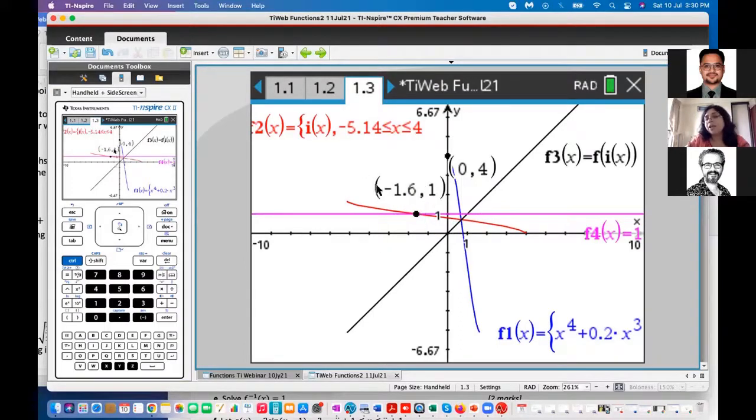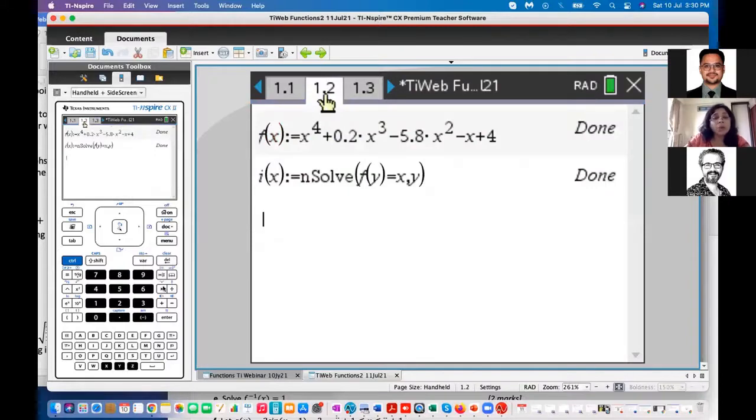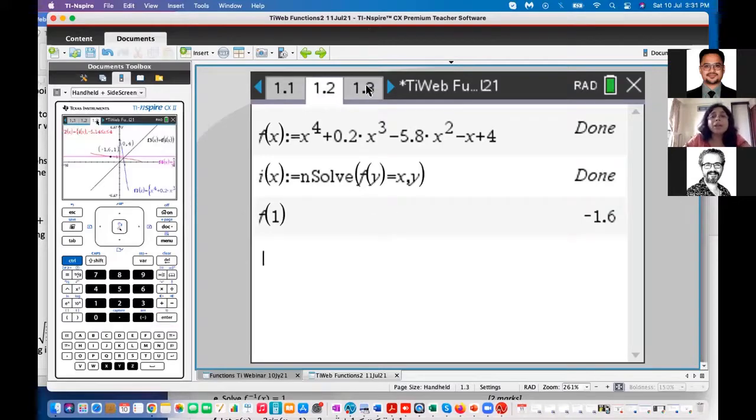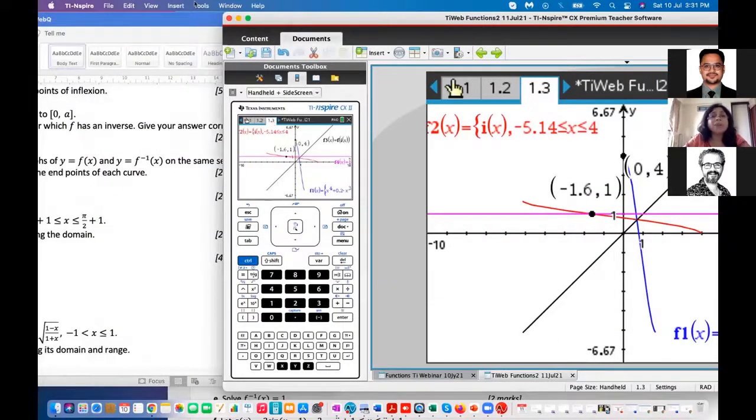But f of 1 is also negative 1.6, so I could have found out f of 1 as well. The other way I could have done it was to use my understanding of what it means to be an inverse and press enter, and it would have been negative 1.6. So either way, it is the same concept, but thinking backwards and forwards, forwards and backwards, right? Now let's go ahead. We are not done yet.